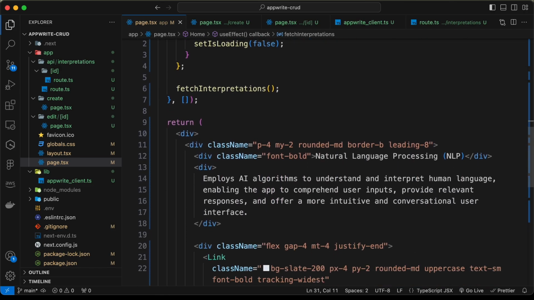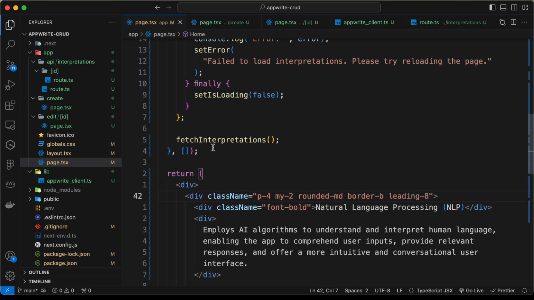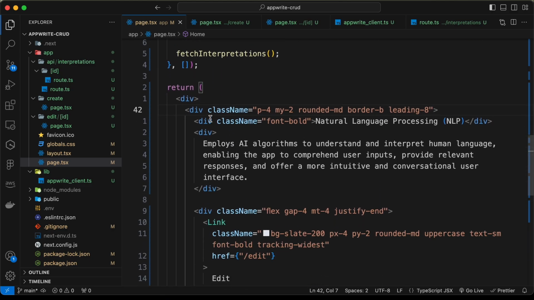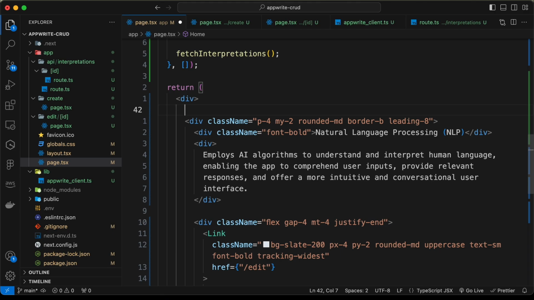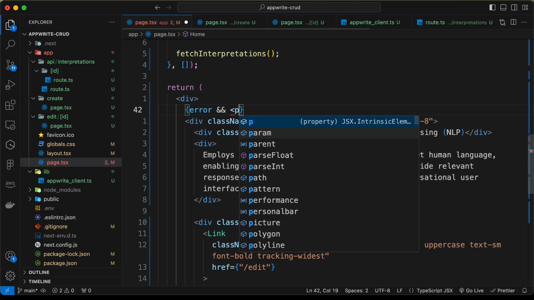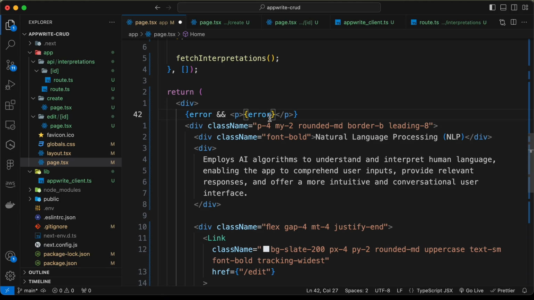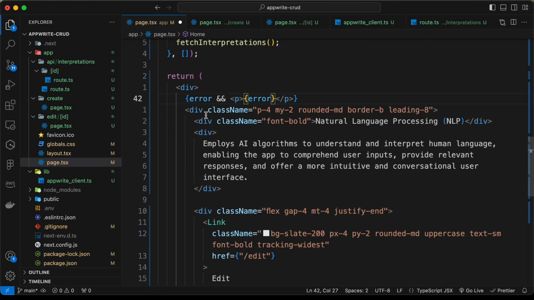Right, now let's scroll down, and here we need to add all of this inside so that we can loop through all the interpretations and display them one by one. So the first thing we will do is create a paragraph for the error. I'll type curly braces, and here let's type error &&. The code after this && will run only if the error is set to some value. So here let's create a paragraph tag, and here I'll just type error. So it will display this error right here.